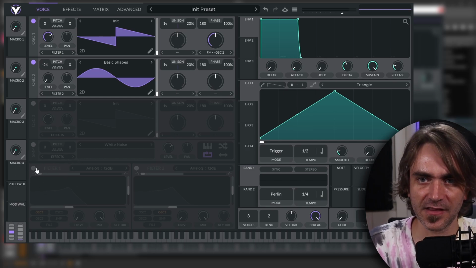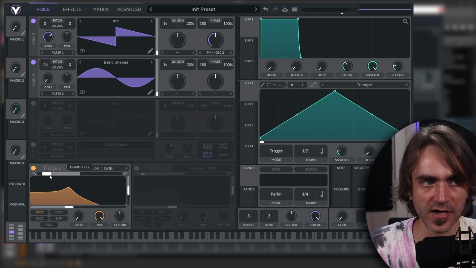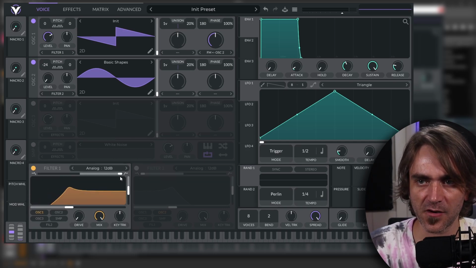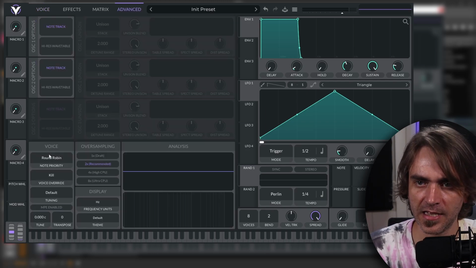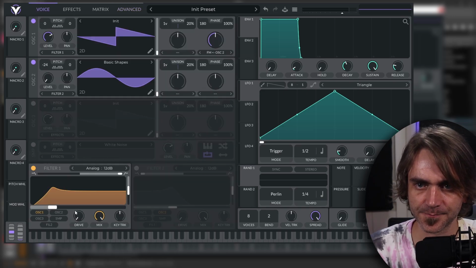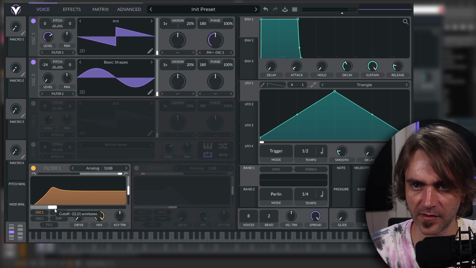So let's just set up the filters real quick. What we want to do is set filter 1 over to high pass mode by dragging this top parameter like this. And for those who don't have semitone units enabled, I generally recommend doing that in the advanced panel over here. And then this slider, let's move down to somewhere around minus 22 semitones.